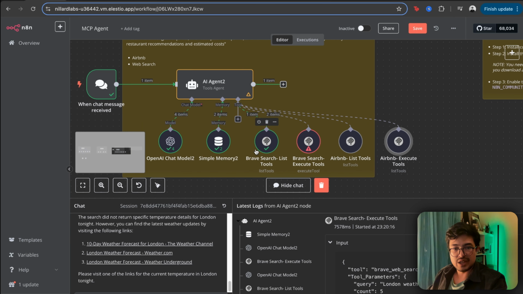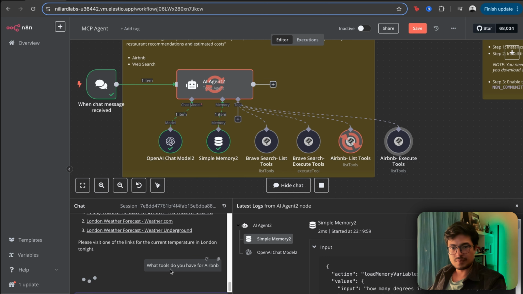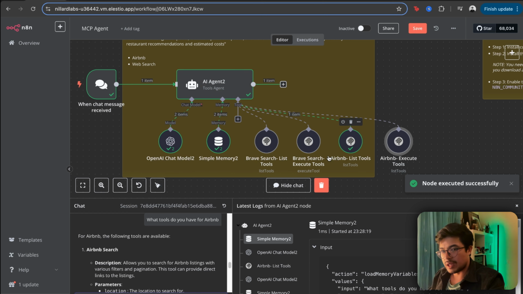Okay, so now we're going to test it out and say, what tools do you have for Airbnb? And let's see if it's able to retrieve anything. Cool, so it works. So you see that some MCP servers don't require you to have an API key. And that's great because if they are community servers, then I don't want to expose any critical API keys. If it's Airbnb, well, I mean, it depends. Someone could grab your Airbnb API key and then use that to log into your account, perhaps, and could rent a property with your account, let's say.